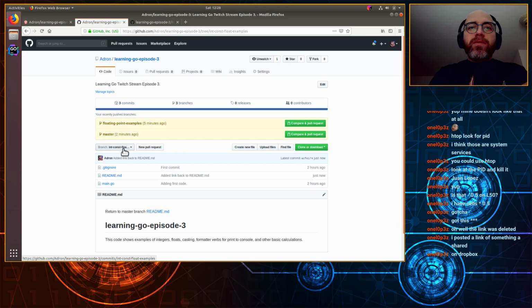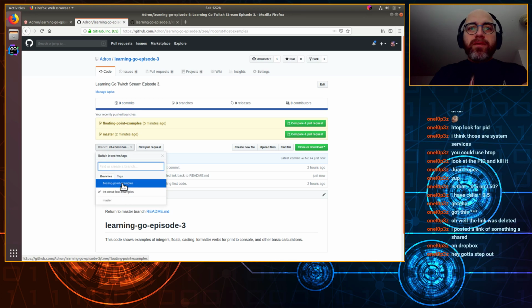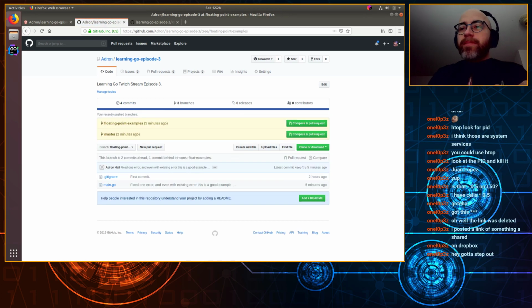Then we need to get into floating point examples. I'm just doing this cleanup, then I'm going to commit it and call it a day anyway. So we've covered basically all the material that I'm going to cover for today.